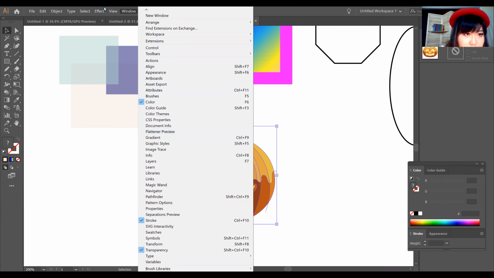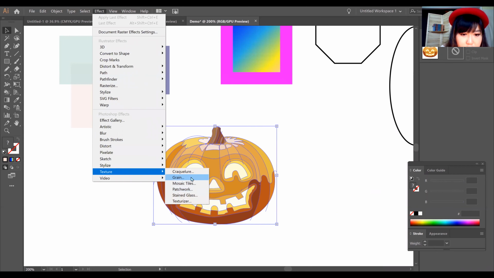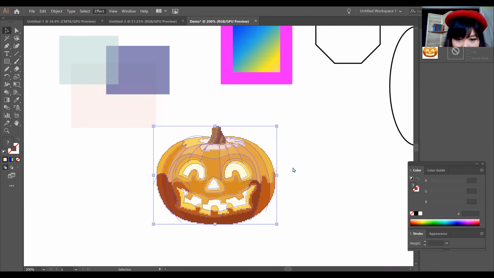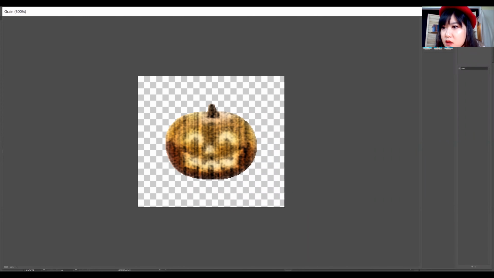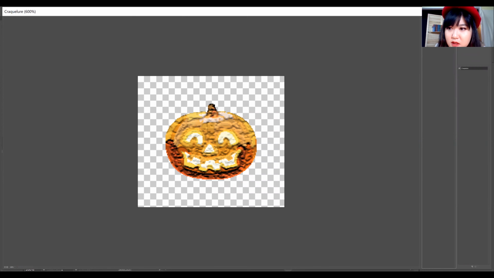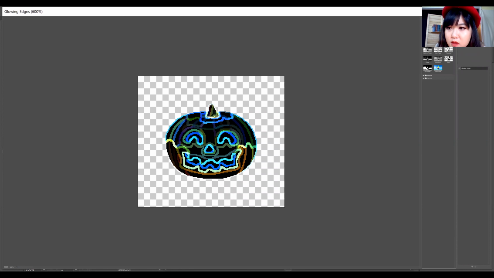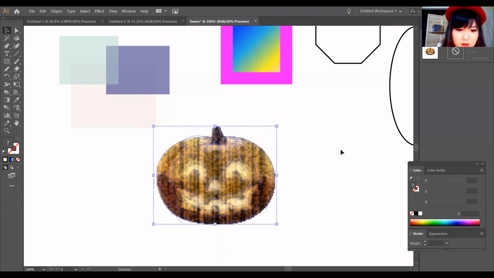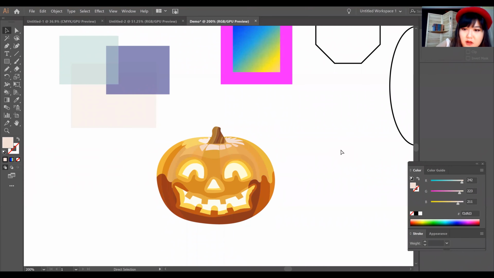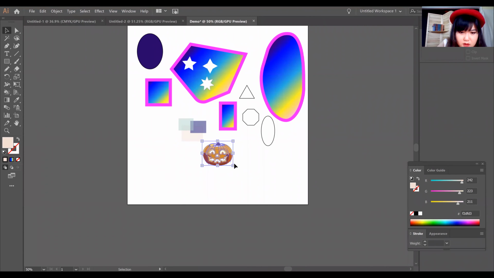Window or Effect, Texture, Grain. That did not, oh my gosh. Okay, for some reason it's very, very small. I don't know why it's so small, but let's see if we can, oh my gosh. You can add different textures. It doesn't look like it's working very well on here. Let's see what that looks like. Yeah, that does not look right. And I wonder if it's because it's too small.